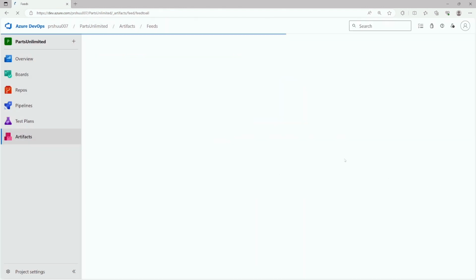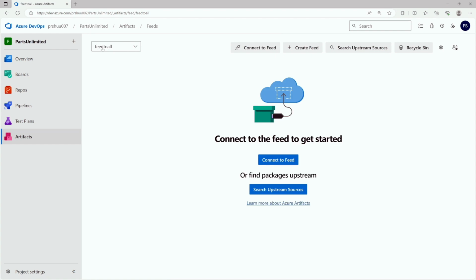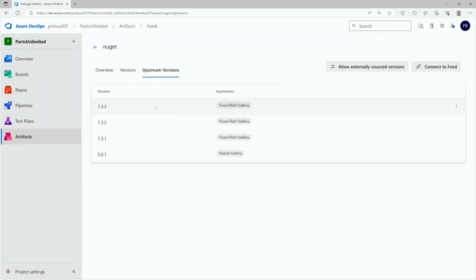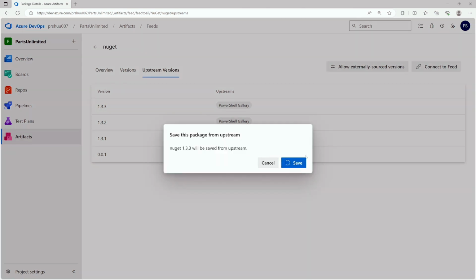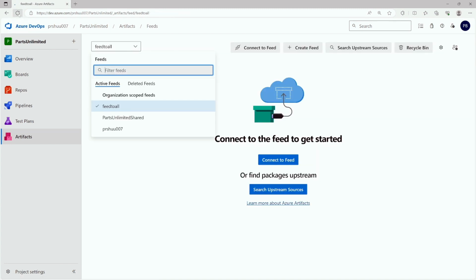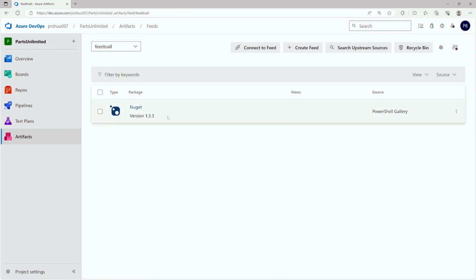Then create it. So it has created feed to all. And now in the feed to all, I'm just trying to add a NuGet package. So for example, searching for one package here. I have one package here, and let me try to save it to feed. And now if I go to my feed here and let me refresh it, you can see I have a NuGet package in my artifacts, and now this package can be used internally by all the organization people.